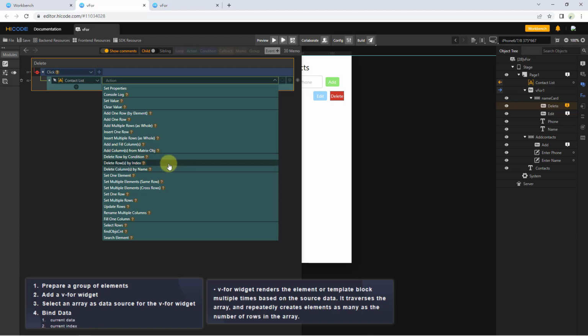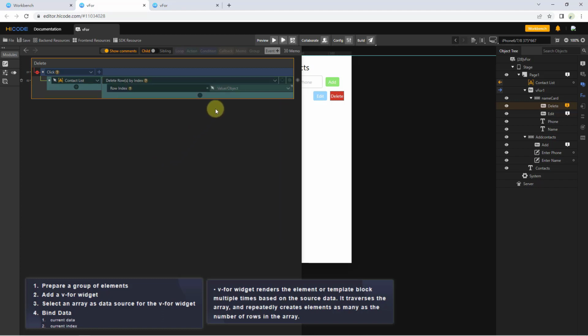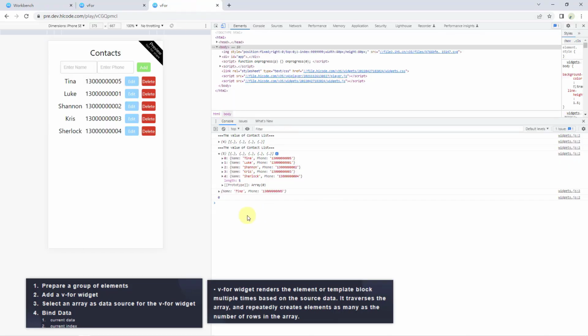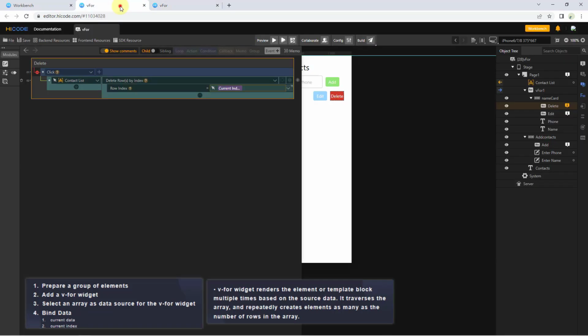We will use this delete rows by index because within a V4 widget, we have the current index information and we can locate the target row by index. In other words, the row number. And select here the current index. We can go to the console log to make sure of it. If I want to delete this line, the index of this line is 3, and it is the same with the row index. Therefore, we can use current index for row index.